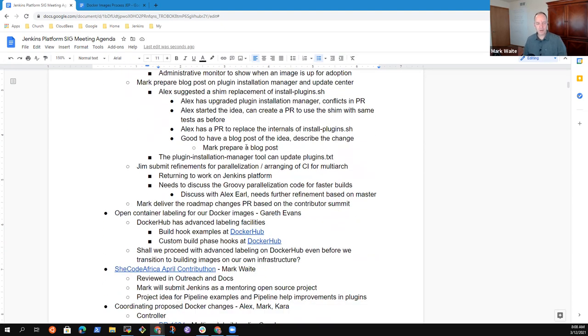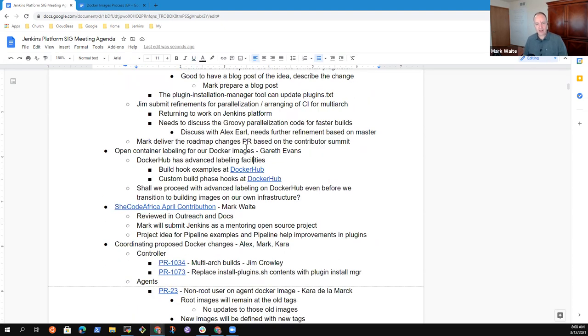Okay, next topic, open container labeling. Gareth, you want to take this one on? Yes, so we'd previously discussed adding in either the open OCI spec or the label schema spec labels. One of the concerns that was raised was that it would probably not be possible to do with the builds that we have on Docker Hub.